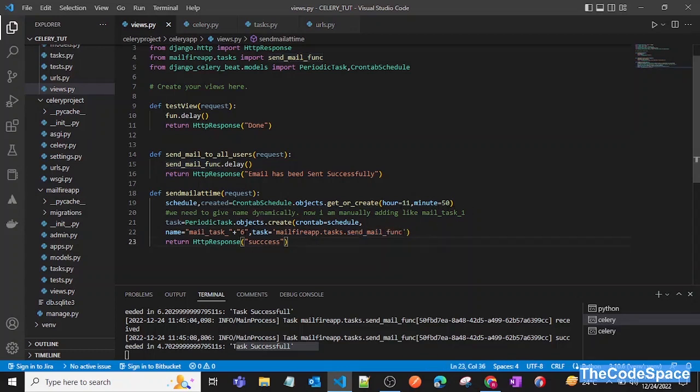So make sure that you add a specific name, like a dynamic name, to the task, because suppose we are only passing a static name, mail task underscore one, and we try to access this endpoint again, then the same object for this periodic task model will get created. So this is not the right thing. Okay, so try to add a dynamic name here.